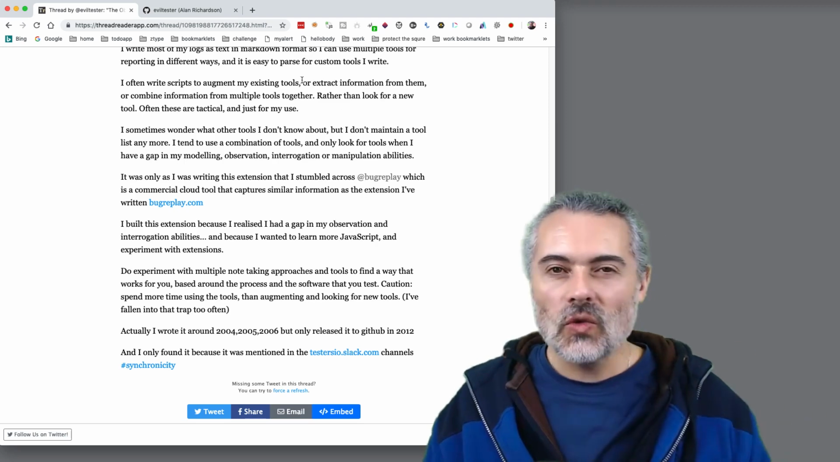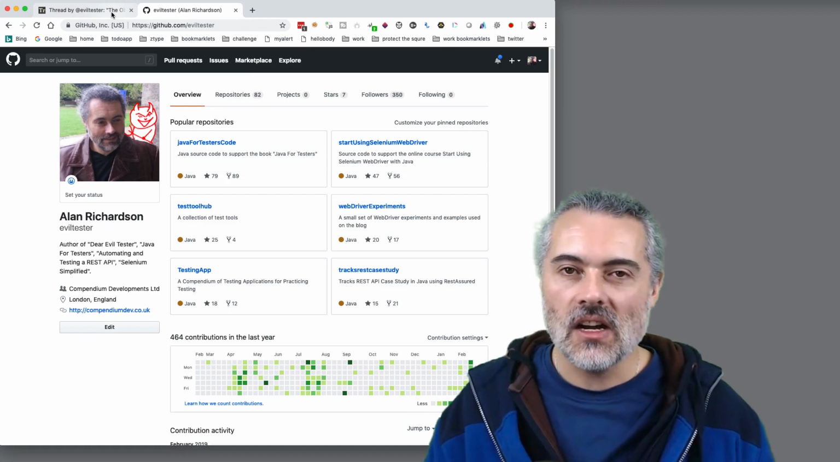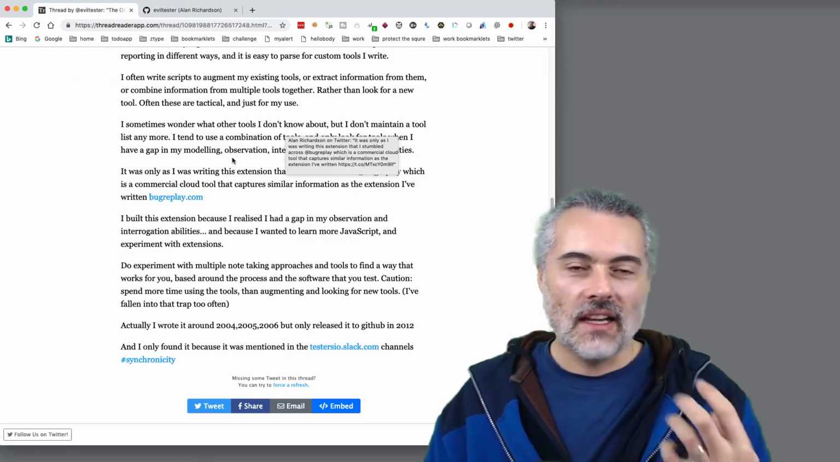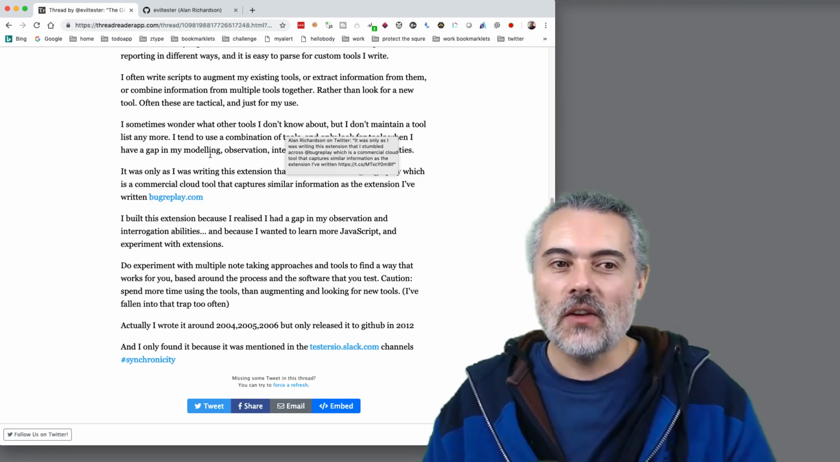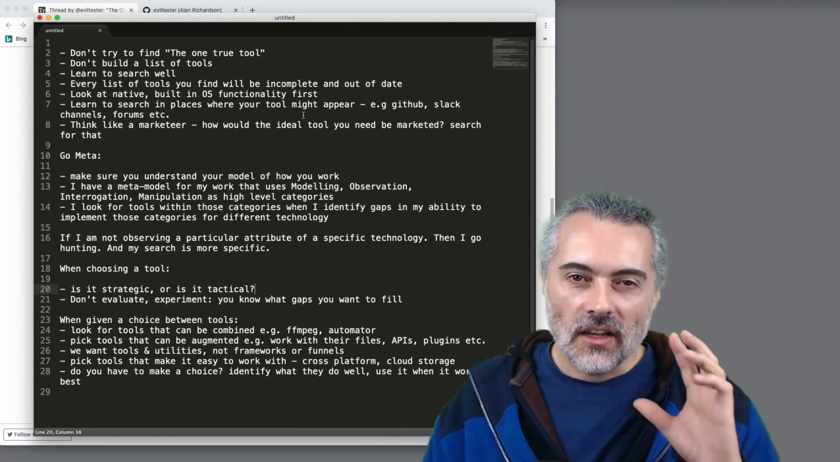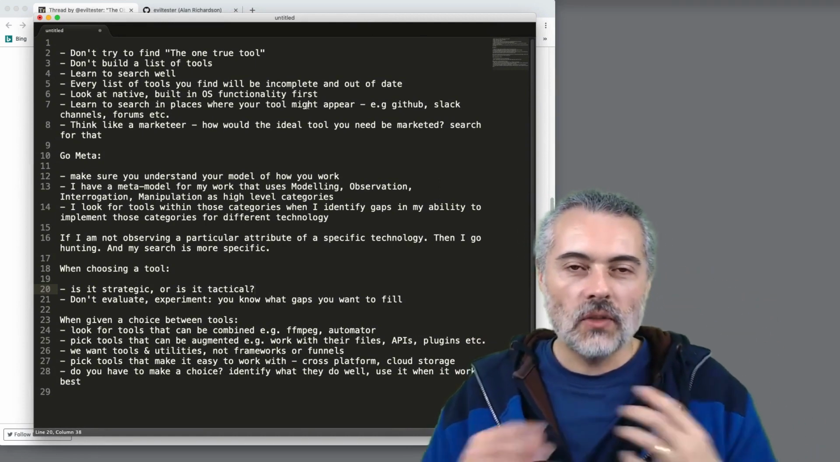Now, I've written loads of tools in the past. I've got like 82 repositories on GitHub. Things that I've needed at one point in time and things that I don't need now, and they're kind of out of date. So what I thought we'd do is, just to summarize a bit, go meta onto this process. I'm not going to give you a list of tools. I don't build a list of tools anymore.